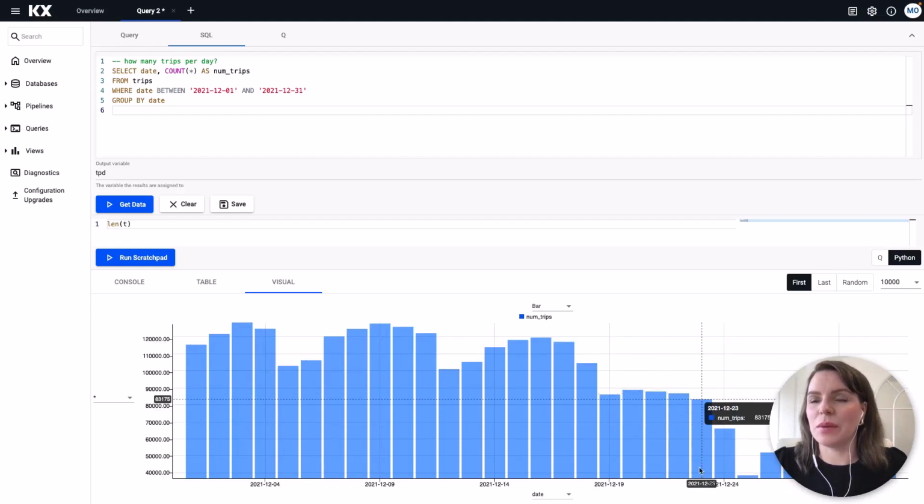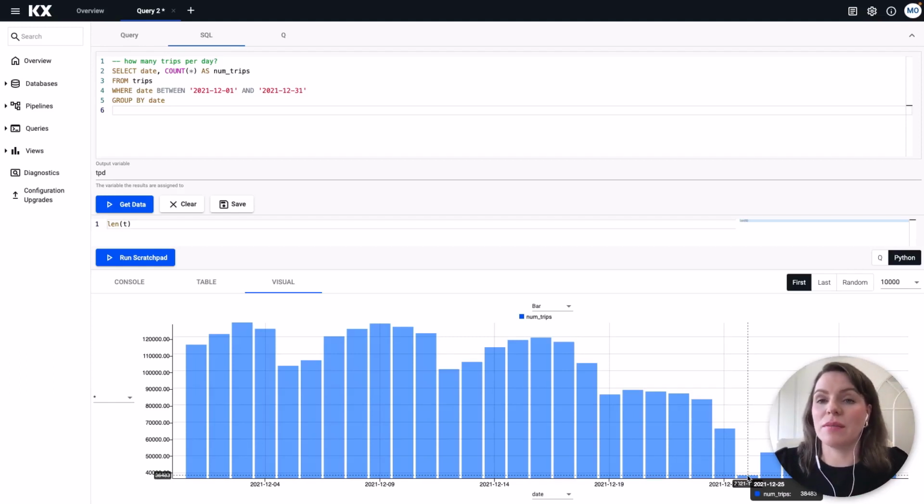And notably here, we can see it drops down to very minimal numbers, and this happens to be the 25th of December, aka Christmas. So that makes sense. There's probably less people traveling by taxi on Christmas Day. So that's one way we can use KDB Insights Enterprise to drill down into large data sets really quickly and get meaningful results back.